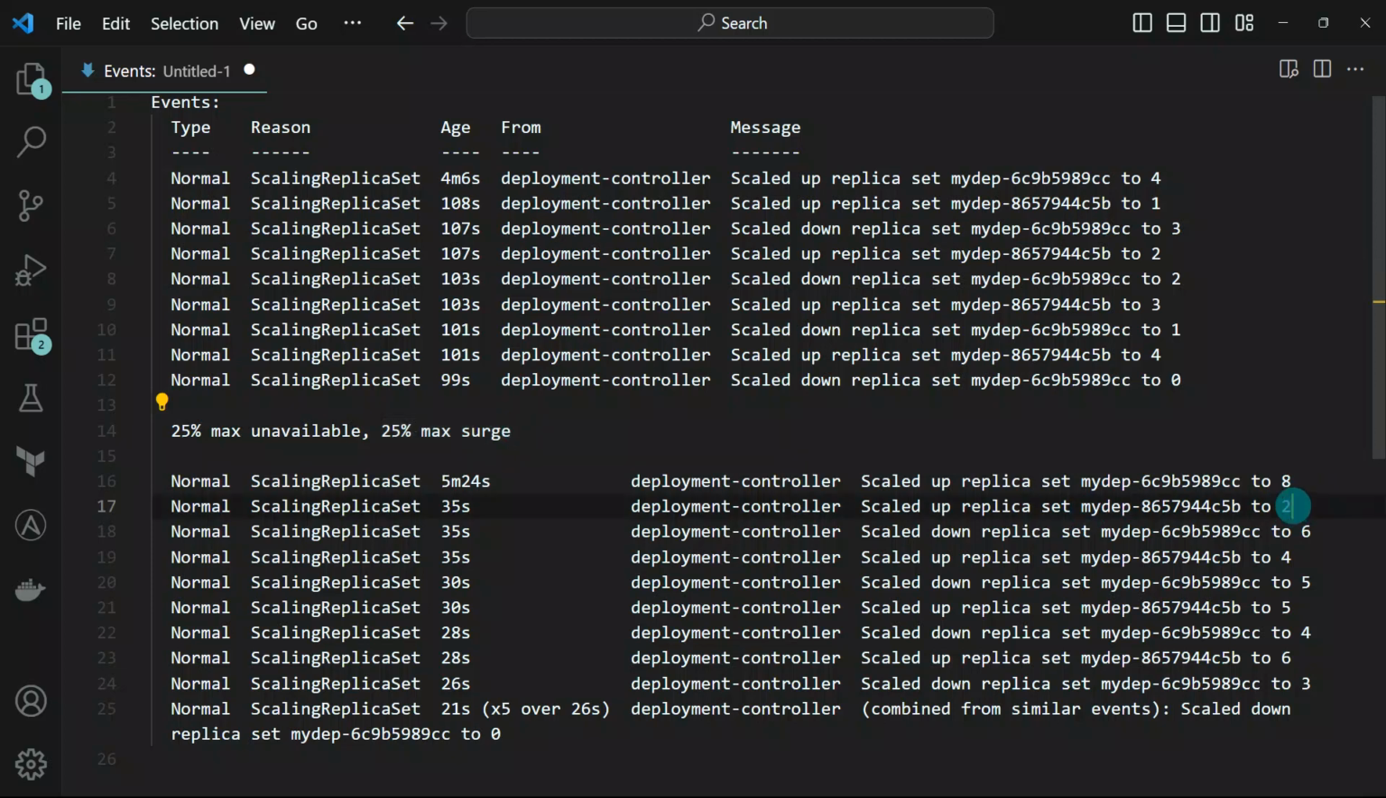As soon as the 2 pods are up and running, I have mentioned 25% is max unavailable. It means 2 pods we can delete from the old replica set. So from the old replica set, 2 pods will get deleted, and out of 8, 2 will get deleted and 6 remain over here.